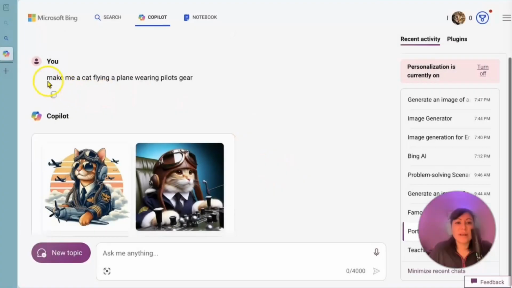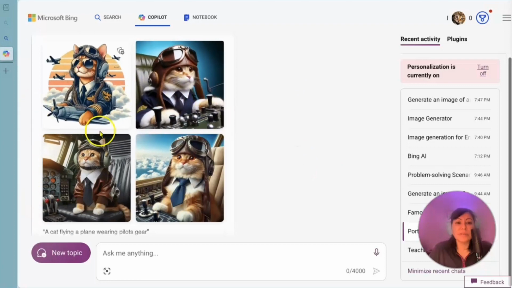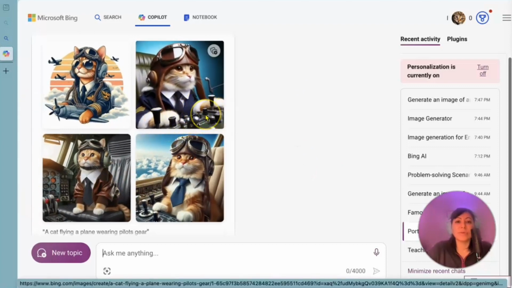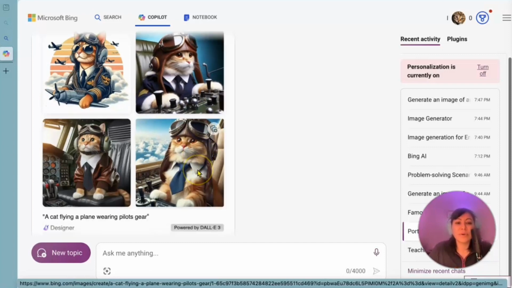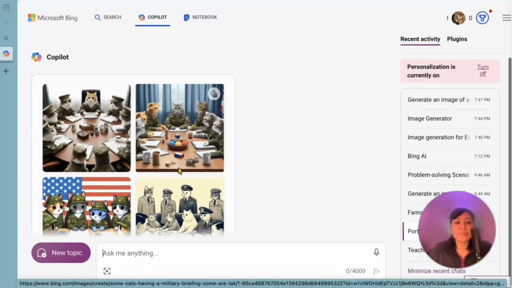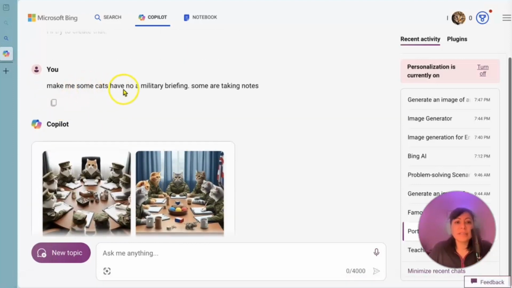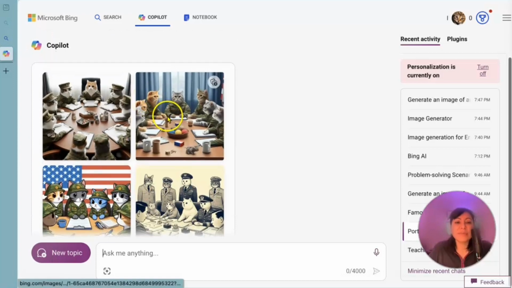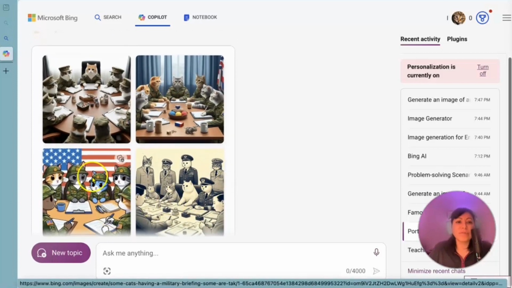And I decided to ask for a cat flying a plane wearing pilot's gear. And here I got a couple others. Now, I don't know if this looks like what the actual instrument panel looks like for pilots, but it's a funny picture. And I could definitely use something like this if I maybe asked Copilot to generate maybe a couple more cats in the picture or a scene and not just a close-up of a cat. But here are the pictures that I did like. So I wanted some cats having a military briefing and some of them taking notes. And so here I got 4 different styles.